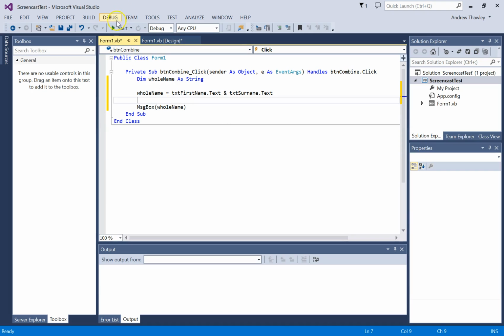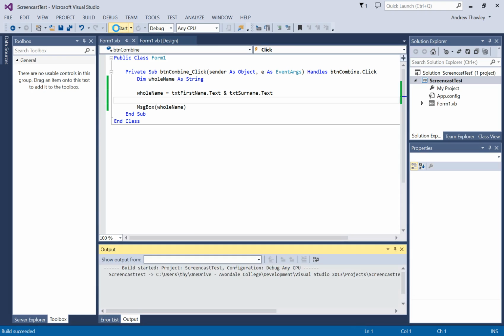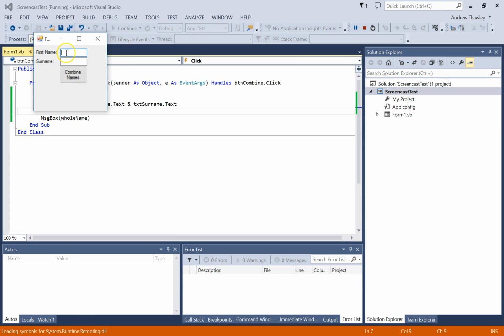And now if we run this, clicking the start button or pressing F5, the program's come up. I can enter my first name and the surname, combine names, and it's written the two. Got a little problem, there's no space between them.